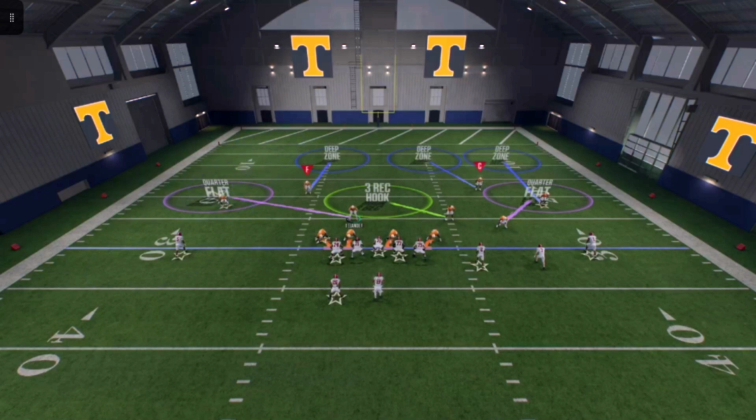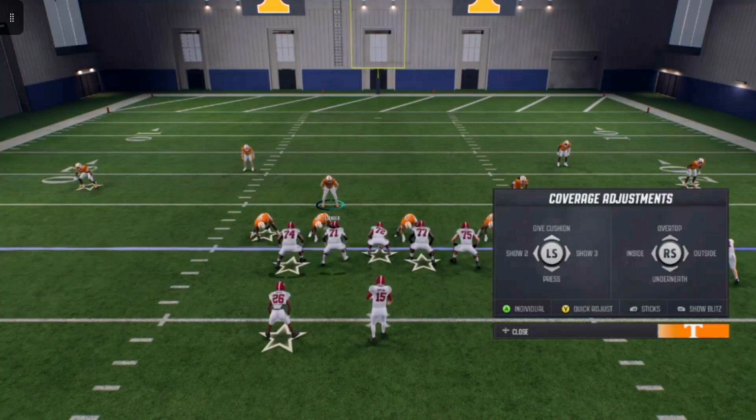So it'll be intriguing to see what people end up doing with those custom zones and how they play defense this year. But that's pretty much the basis of making quick adjustments with the entire secondary. So again, you press Y to bring up your coverage adjustments, and then you have your left stick options, which is give cushion, show 2, show 3, press. You have your right stick for shading, which is shade over the top, shade underneath, shade inside, shade outside, etc.